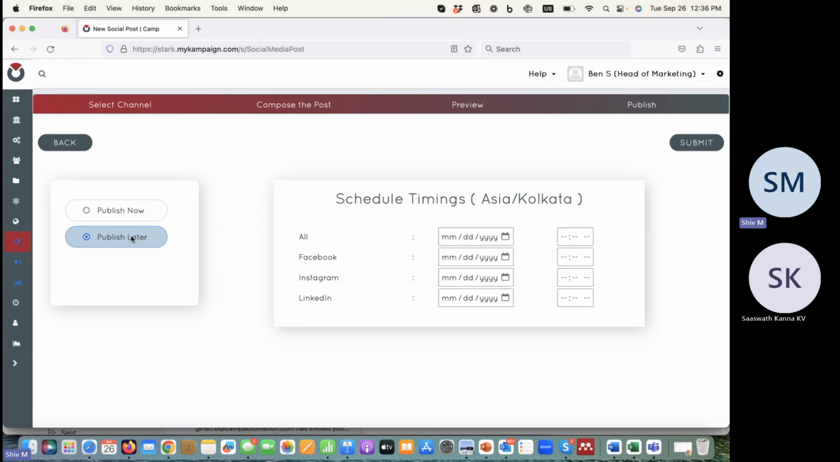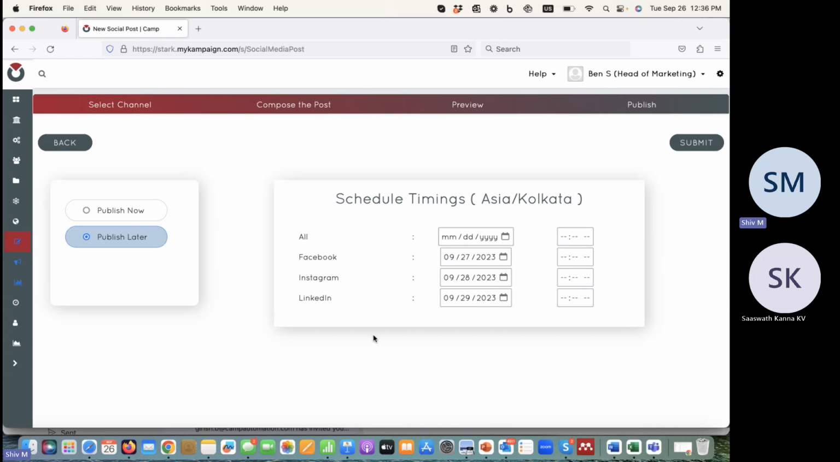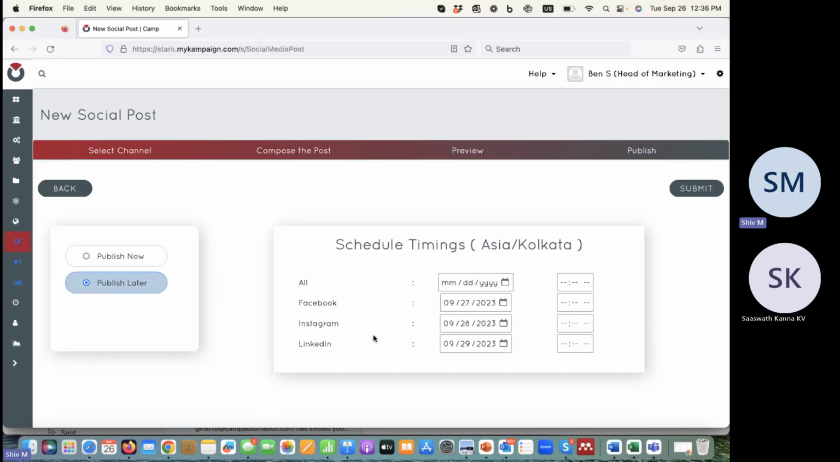And you can also mix and match. For example, this particular post, I want to show it in Facebook tomorrow, Instagram day after tomorrow, and LinkedIn, maybe the last day of the week. Now, what will happen when people go to different places, like people go to LinkedIn also, people go to Facebook also, they'll see different posts, different designs, different messages at the same time. It will give a variety to them, right? So this is how you can make your social posts and organic posts easier.